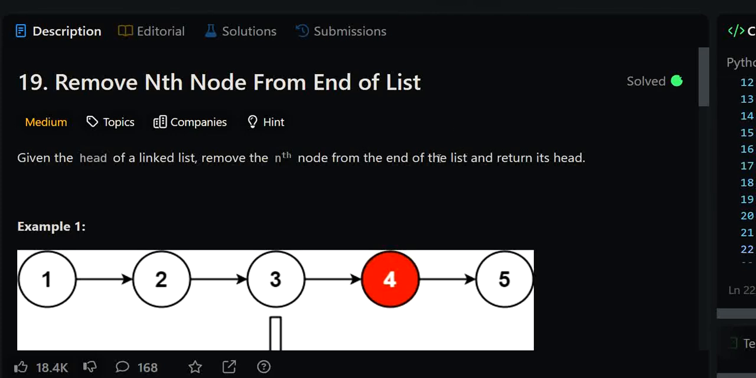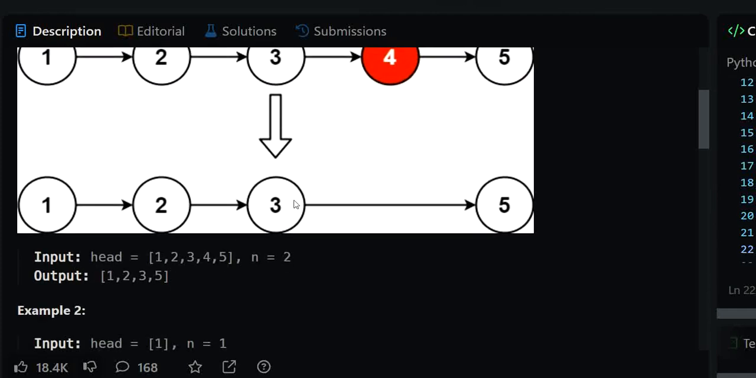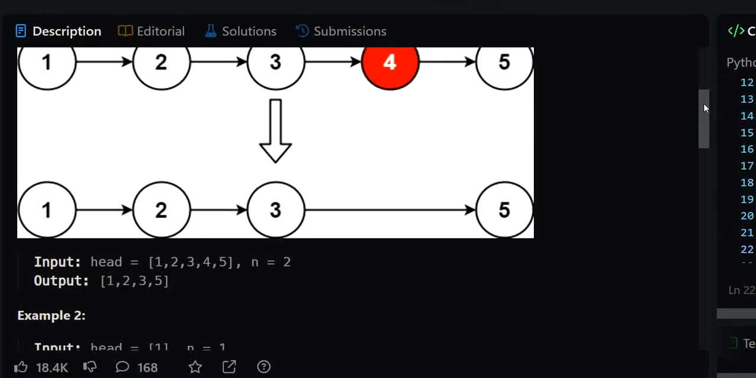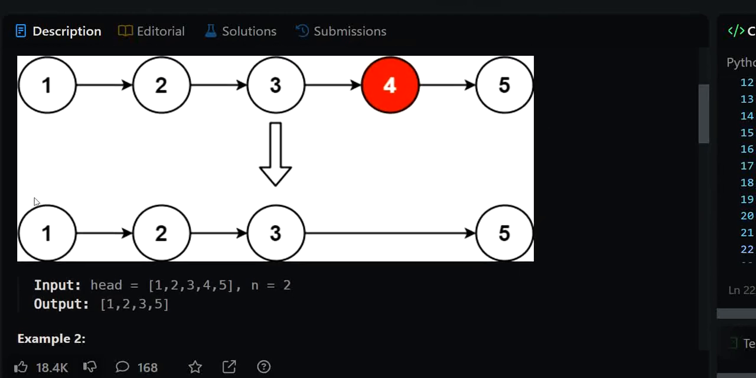If we see this example, we are given a head of a linked list which consists of all these values, and we have been asked to remove the n equal to 2, that is the second last node from this linked list. Once it is removed, this linked list will be something like this.